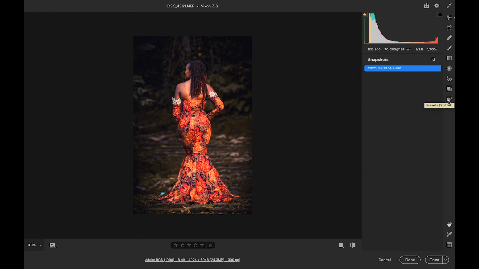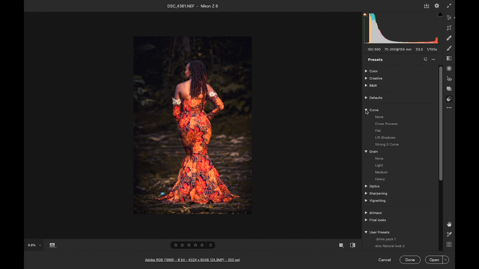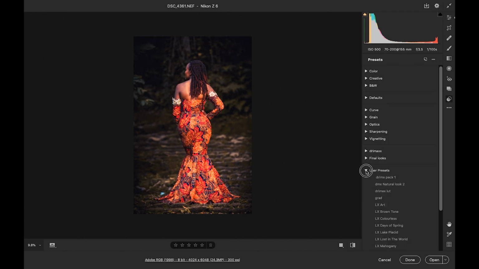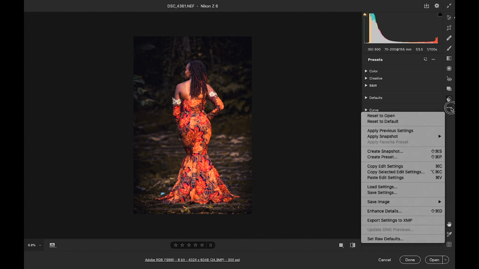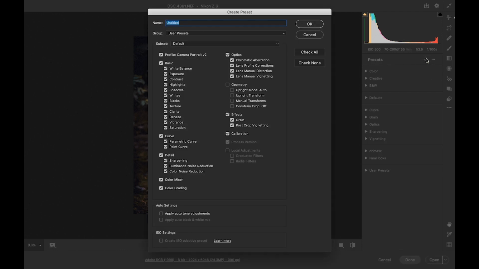Then the other important thing to look at is the presets option here. The presets option will help you to save a certain color look that you are working with. For example, if I want to save this kind of look and apply it to another image, I just come to the presets option, click on create preset, and save it as maybe green, color grading, or anything that you want. Color cinematic.